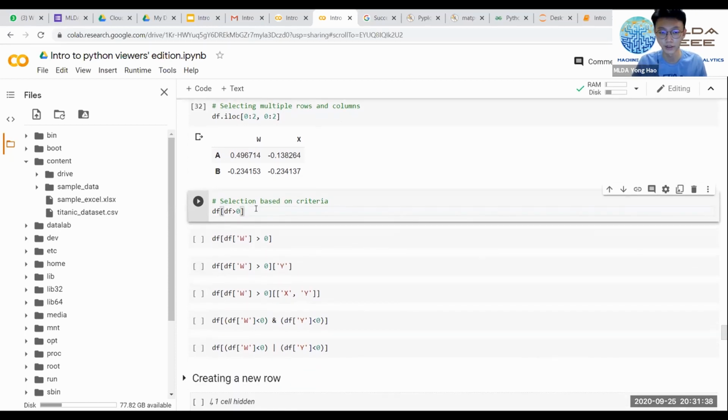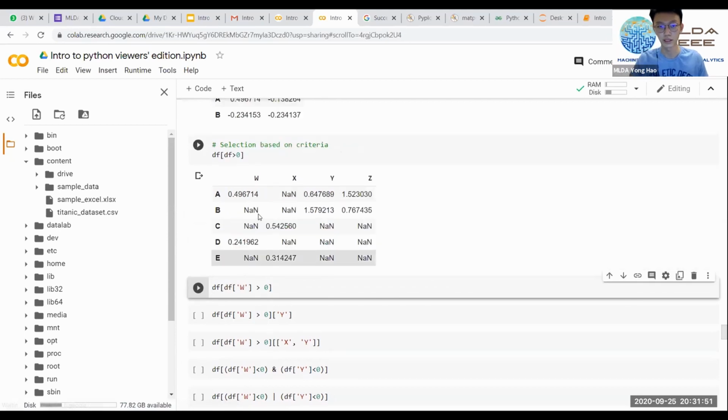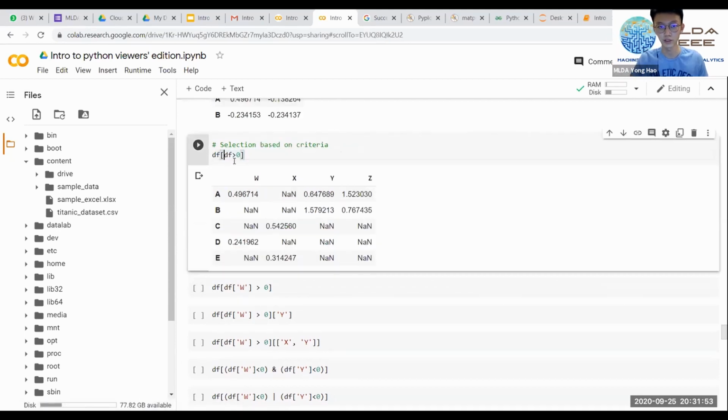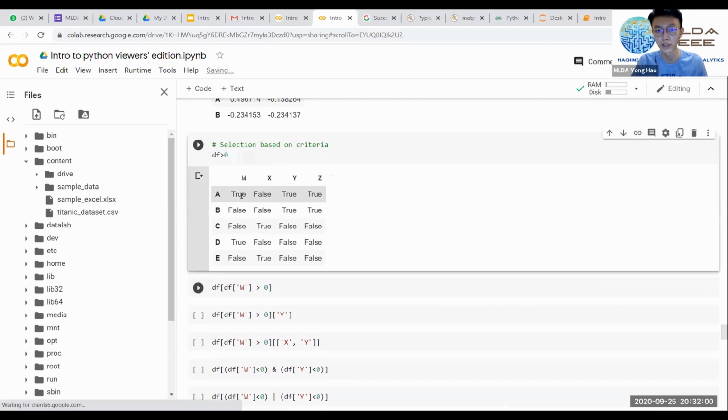Okay, so it actually gives you a Boolean. So you know that this will return a true or false. So when you put this into the data frame, let's just show you what it does. When you do df larger than 0, you actually show a true or false. So you know that the true ones are those that have values larger than 0, and those that are false will have values less than 0.